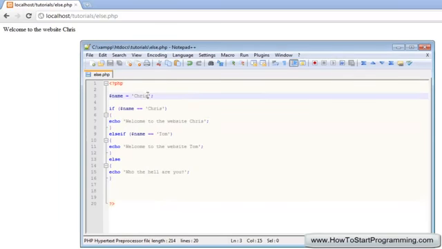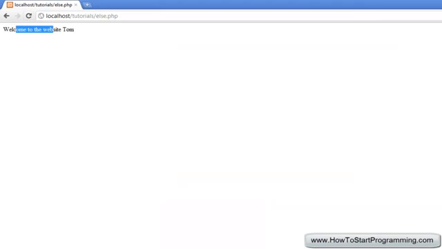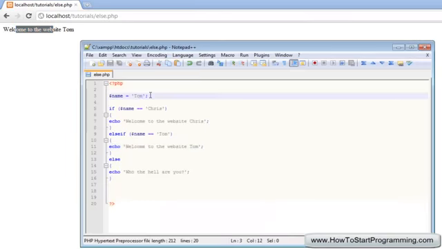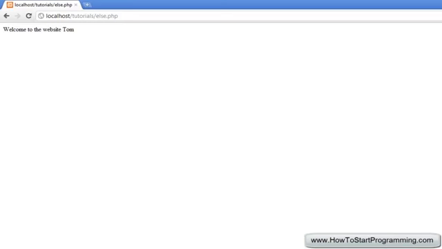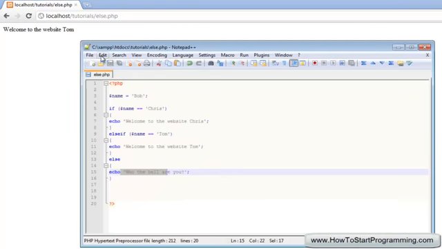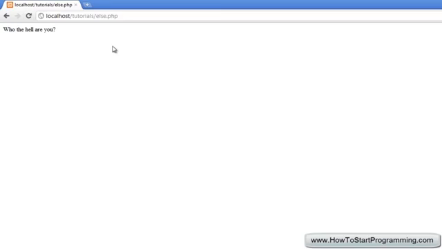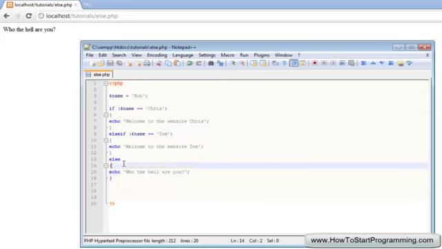If we change this to Tom, it's going to say, okay, if the name is equal to Chris, no it doesn't, so we're going to jump to the else if name equals Tom, and it says yep, the name's Tom, so welcome to the website Tom. We save that, reload it, welcome to the website Tom. Then if it's Bob, it goes through this, it's not Chris, it's not Tom, so it's just going to skip right to the else, and the else is going to echo who the hell are you. We need to save that, and it's going to say who the hell are you. So that is how to work with the else if and else statement.